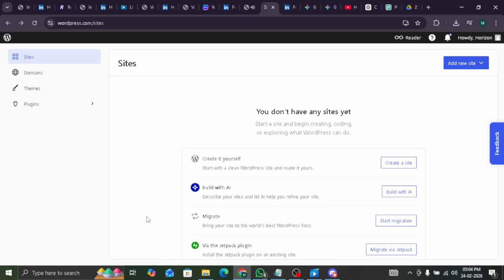Let's get started. First, you'll need to log into your WordPress account. Open your preferred browser and navigate to your WordPress site. If you have your account linked, you can use the convenient Continue with Google option for a quicker login. This will take you directly to your WordPress dashboard, where the real work begins.